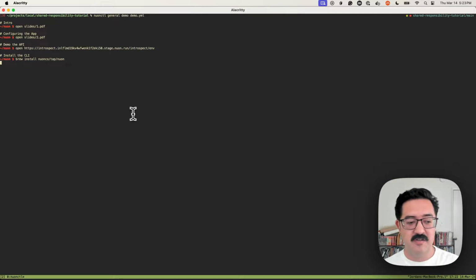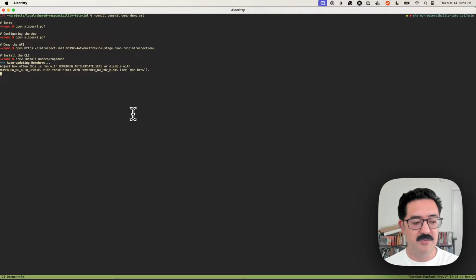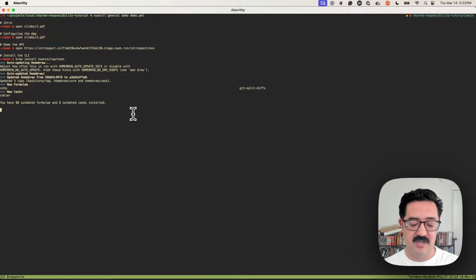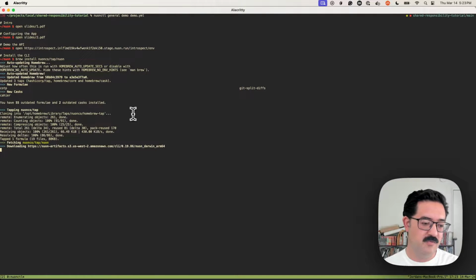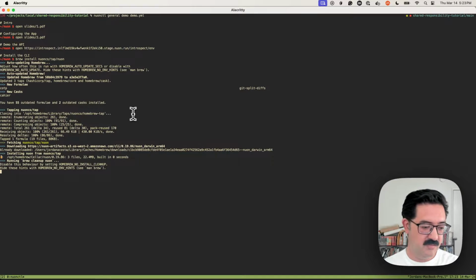I'm going to start by installing the CLI. We recommend doing this via Homebrew. Of course, we do also have an install script that you can use for Mac OS and most Linux distros, and we do make the binaries available for download. So once this is done installing, all right, there we go.